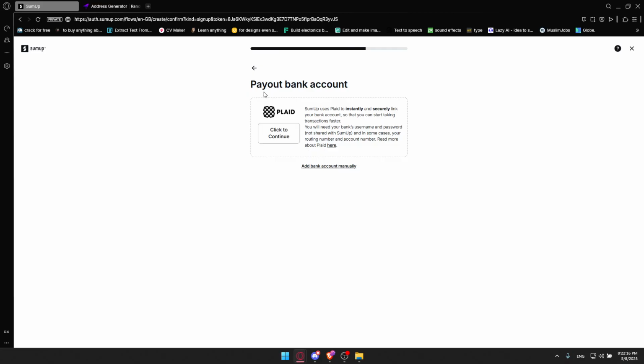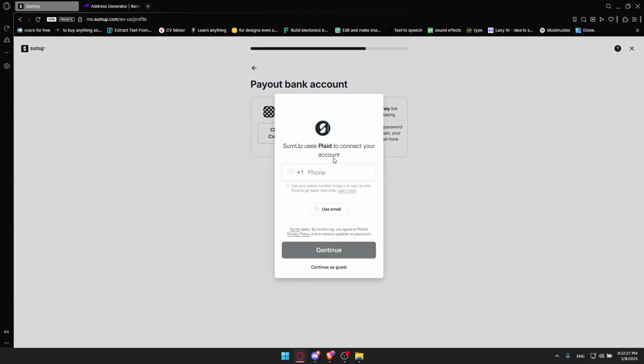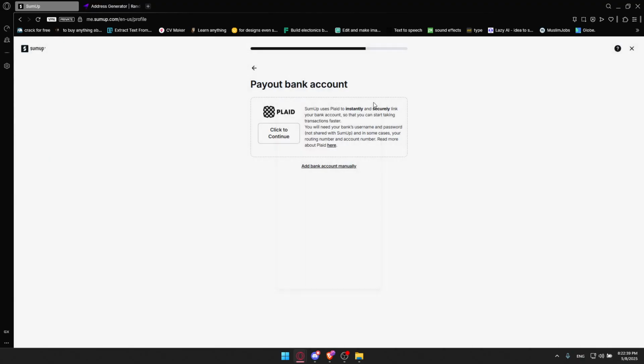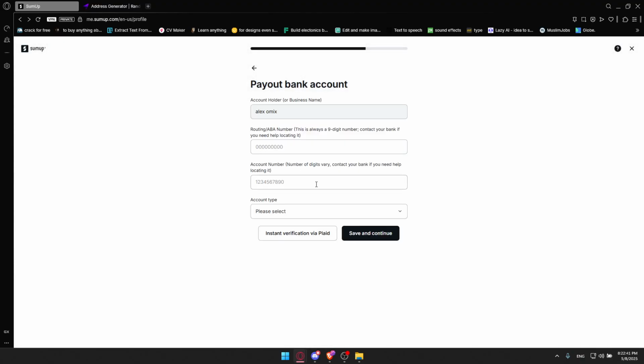Then, as you can see, SumUp uses Plaid to instantly and securely link your bank account so that you can start transactions faster. So you'll have to connect your Plaid account. Of course, you can also continue as a guest if you don't have an account. Then, as an example, choose one of the banks that you have and simply connect to it. Of course, I can add this manually if I want to. Once you do so, you'll be close to finishing.